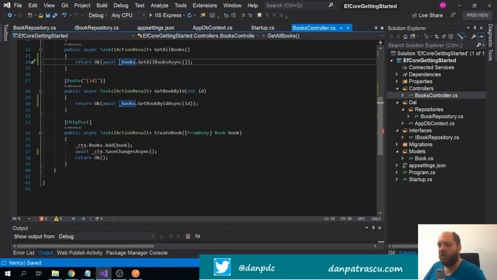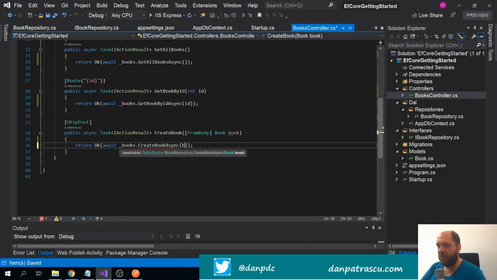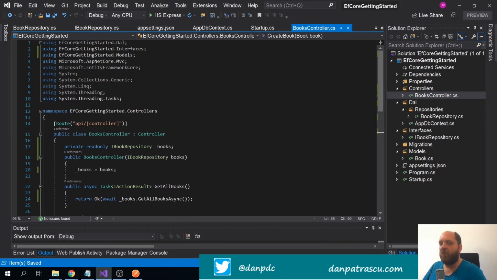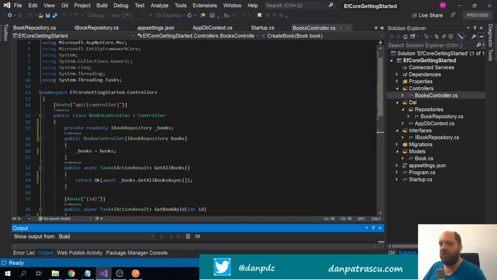Now here, we can also delete all of this because it's already done in the repository. So the only thing that we will need to do is await books.CreateBookAsync, and we specify the book that we want to create. And that's actually it. So right now, if we run this application again, we should get the exact same results that we had previously, but in this case we have implemented the repository pattern.